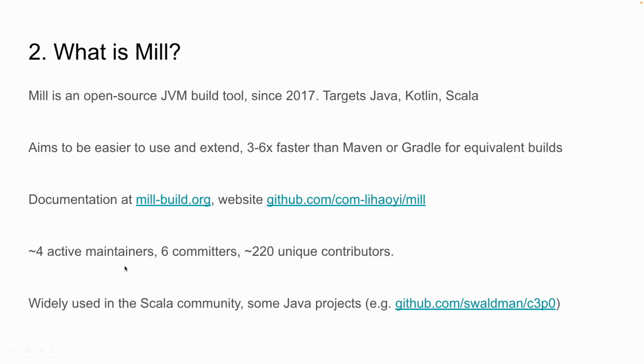It's not a huge project. There are a few guys committing and maintaining, and some contributors. There's a small community around it. But it's definitely not as battle-tested for 20 years as Maven or Gradle is. So that's just to set expectations.